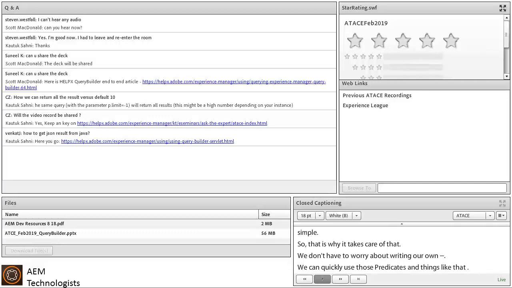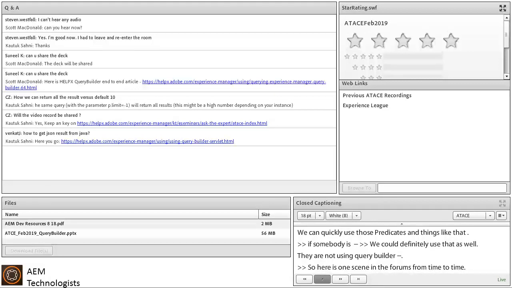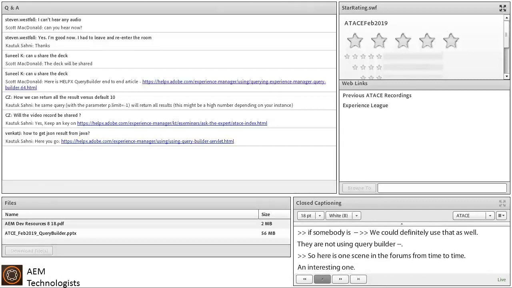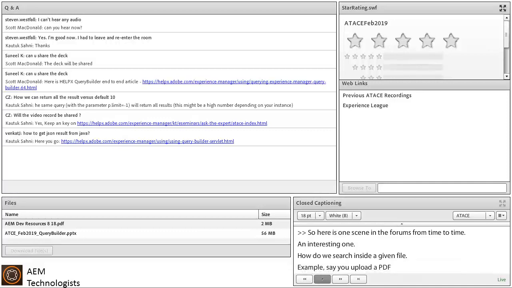So here's one I've seen in the AEM forums from time to time. It's an interesting one. How do we search inside a given file? For example, say you upload a PDF. Can you write queries on the text inside a given PDF? Unless we have extracted the PDF content and stored it as a property, then yes. Otherwise, I don't think so.